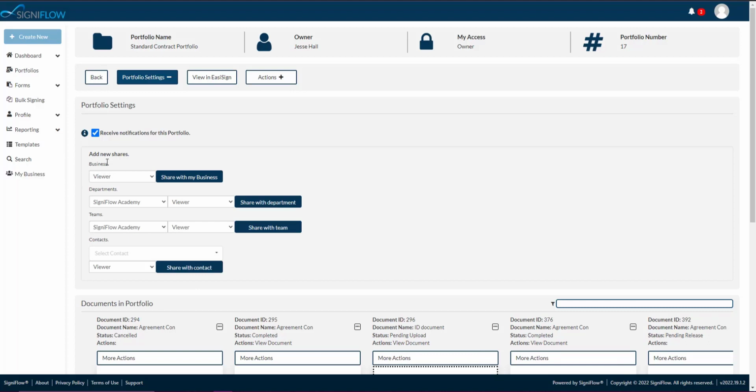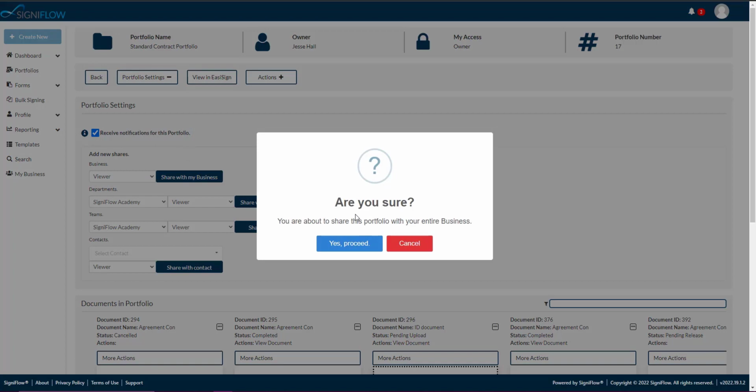Business. To share the portfolio with your business, first indicate the role your business will have relating to your portfolio. These are the options. Viewer. Business members can only view the portfolio. Contributor. Business members can edit and add to the portfolio, or Owner. Business members can edit or add to the portfolio, as well as delete it. Select one in the drop-down under Business. Now, you can share your portfolio by clicking on the Share with My Business button.